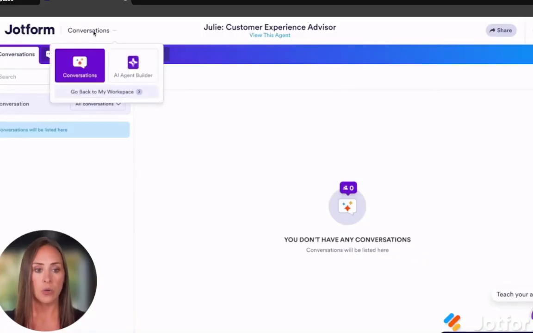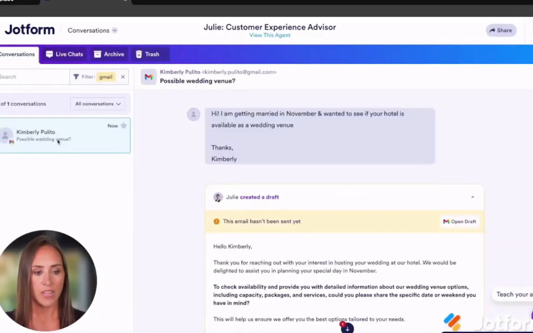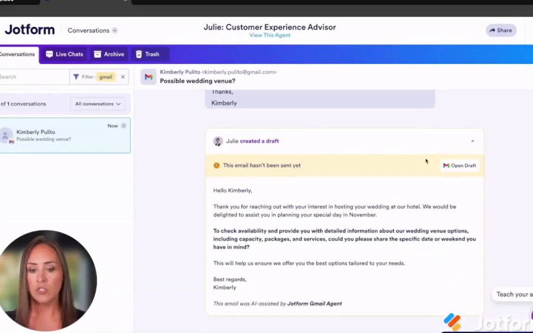So before I jump over into my email account, I'm going to jump over into our conversation. So this is what I showed you earlier. Any email draft, which is considered a conversation, will land here as well as in your regular Gmail account. So I'm going to do a quick refresh. And here is that draft. So we see the original email and we see the draft and we see this email has not been sent yet. And we also can open the draft over in my email account.